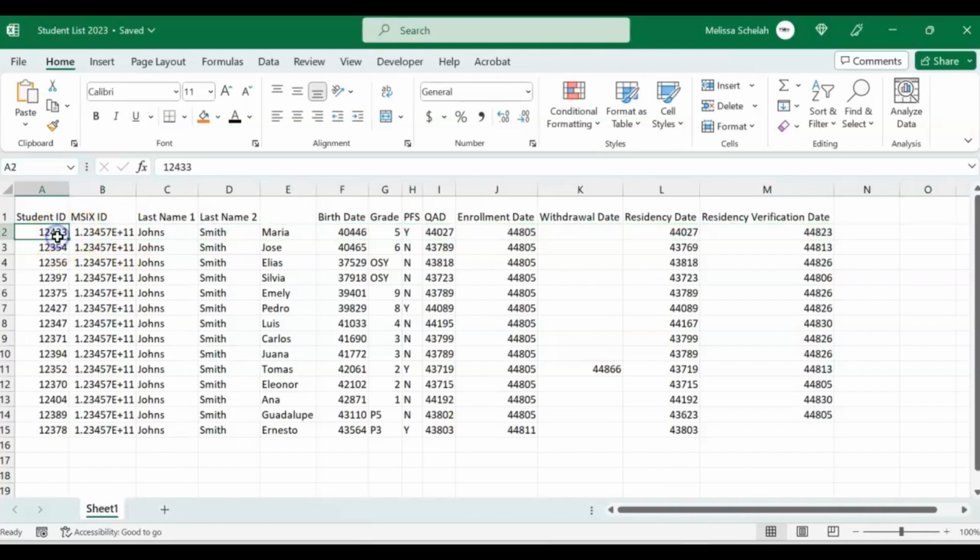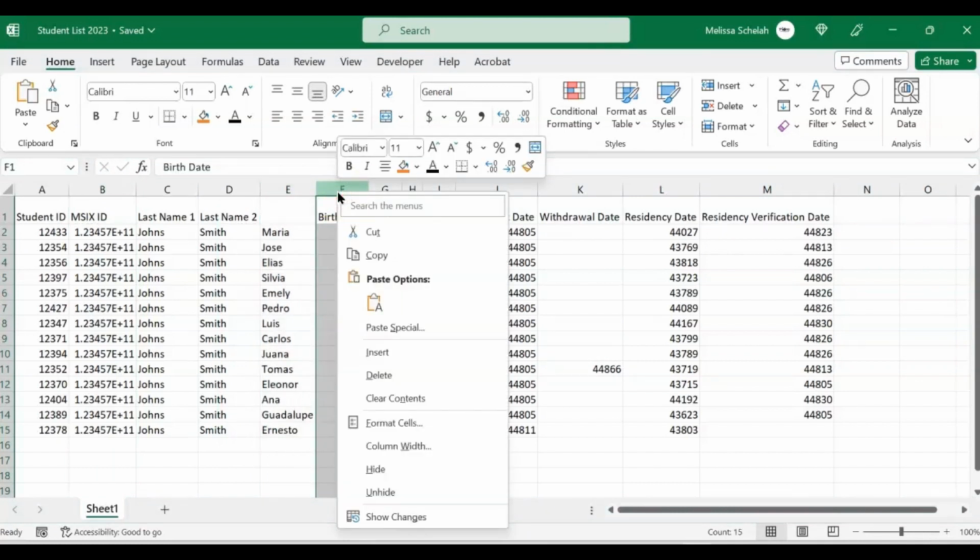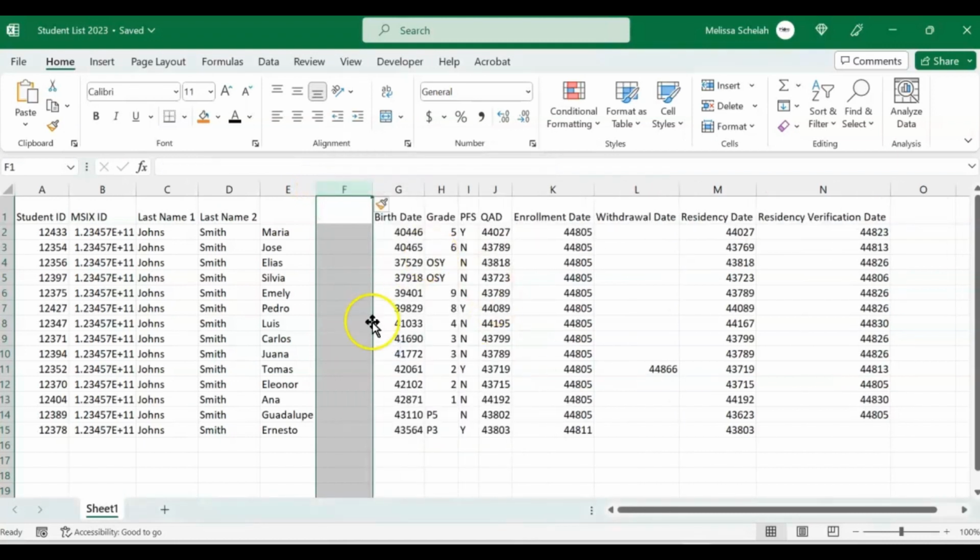And then we are going to look at how to add columns and rows. So to add a column, all you do is decide where you need it. For example, I want a column in between Maria and the birth date. So let's select your column, right click, and click insert. And there you have it. You have your new column. Same for the rows.